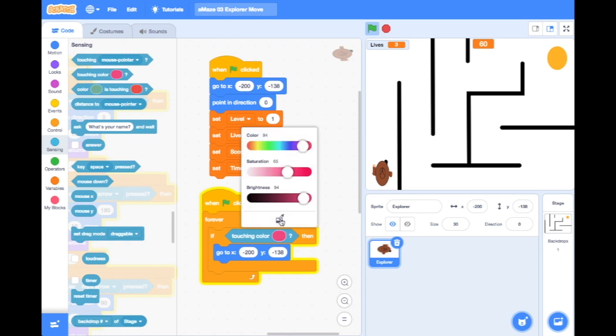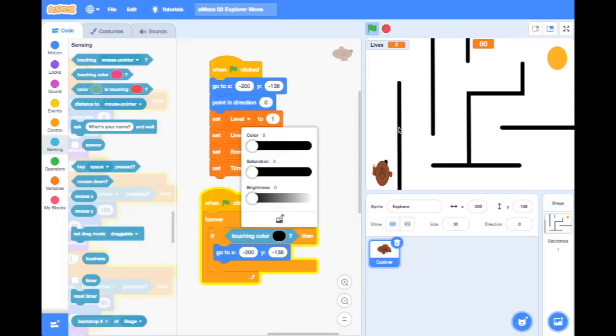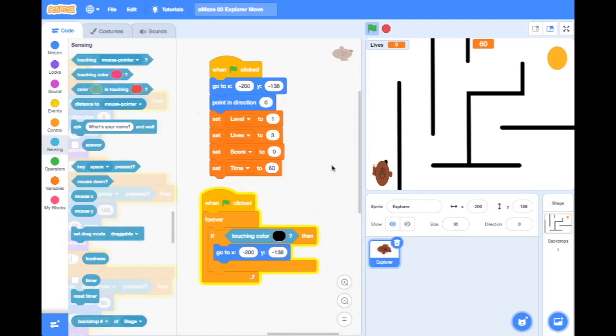click on the dropper, and then move over one of the walls. Make sure that the dropper is in the centre, not on the edge, because it gets a little bit grey on the edge, right in the centre of that wall. There we go. So if touching color black, then go to minus 200, minus 138.